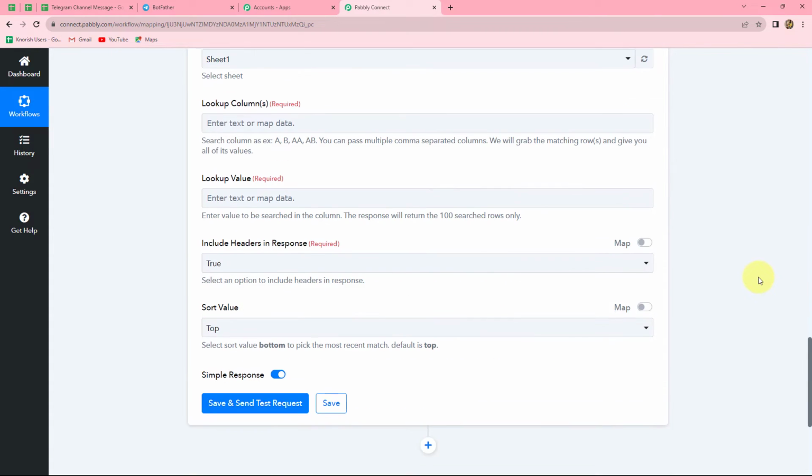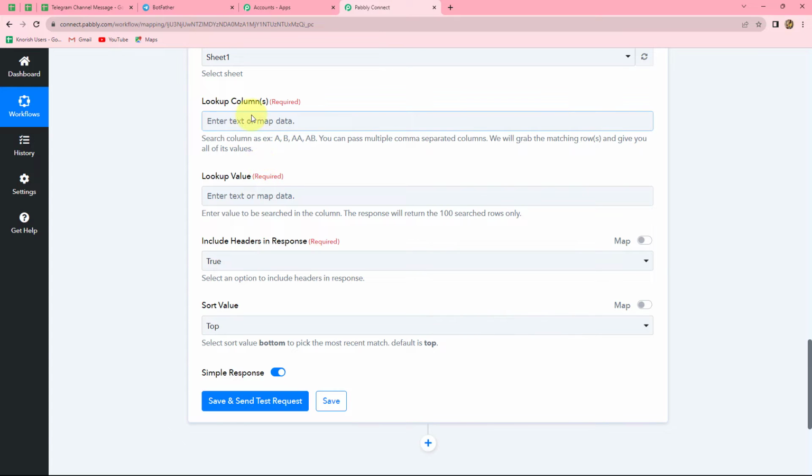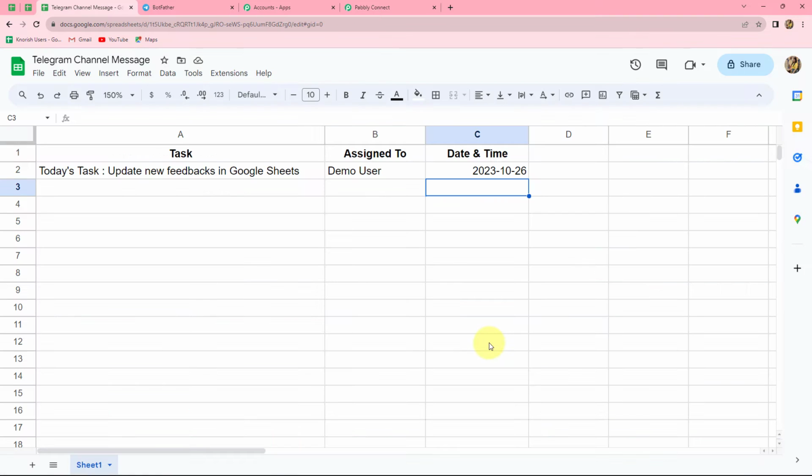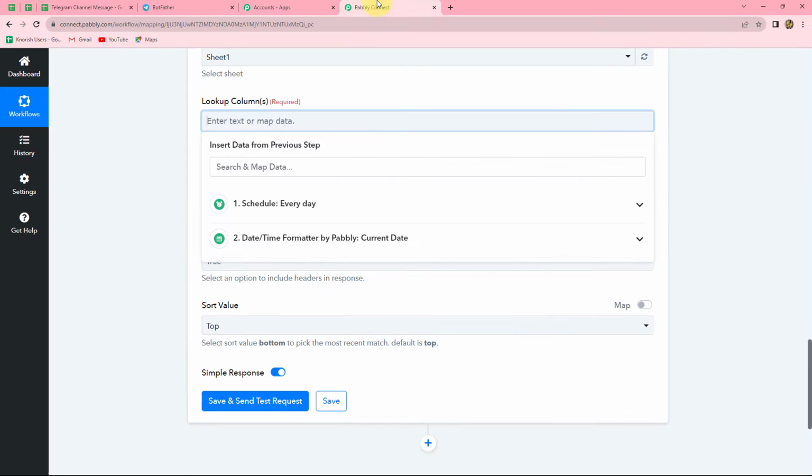Okay, now we will move further, and here we will have to enter the lookup column. Now what is the lookup column? The lookup column is the column through which you want to fetch the details of your spreadsheet here in Pabbly Connect. So here in this spreadsheet I have column C for date and time, and it contains the date. I want to use this same column as the lookup column here, so that I can fetch all the details of this spreadsheet in Pabbly Connect.